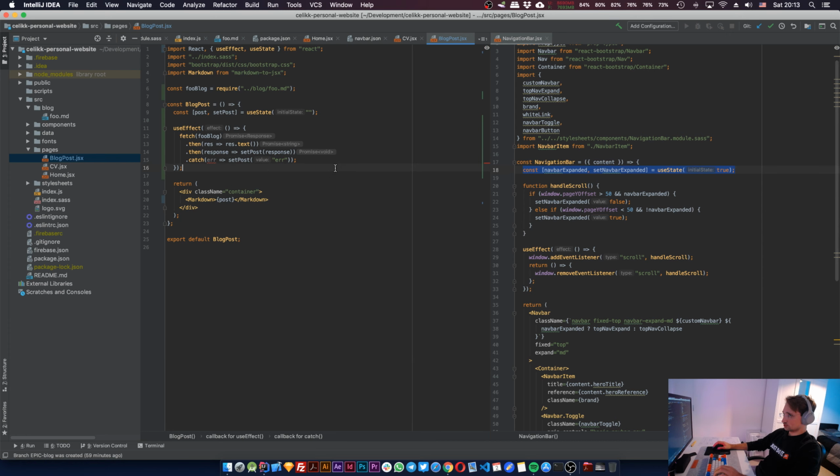Well, I'll just put this there without the. Okay. Send the request, and with the response, set the post variable to response, and then catch if there's an error. If there's an error, then we're going to set this post variable to the error, and then it's going to display us the error.